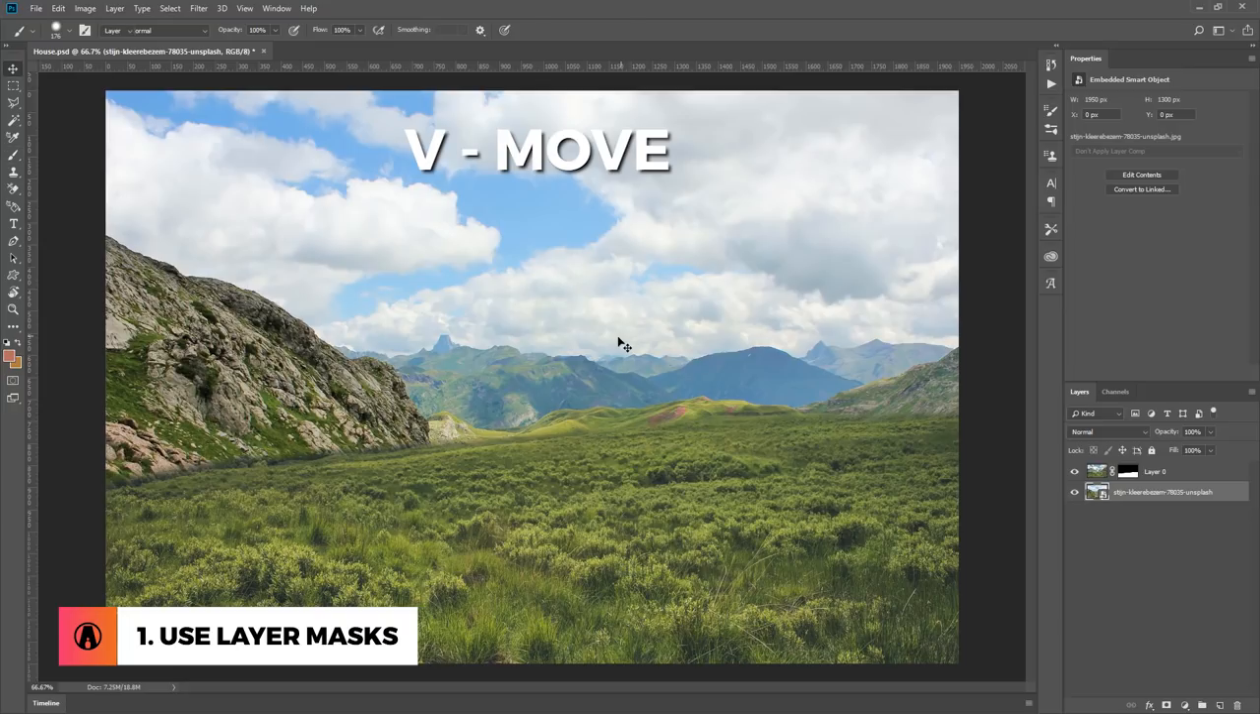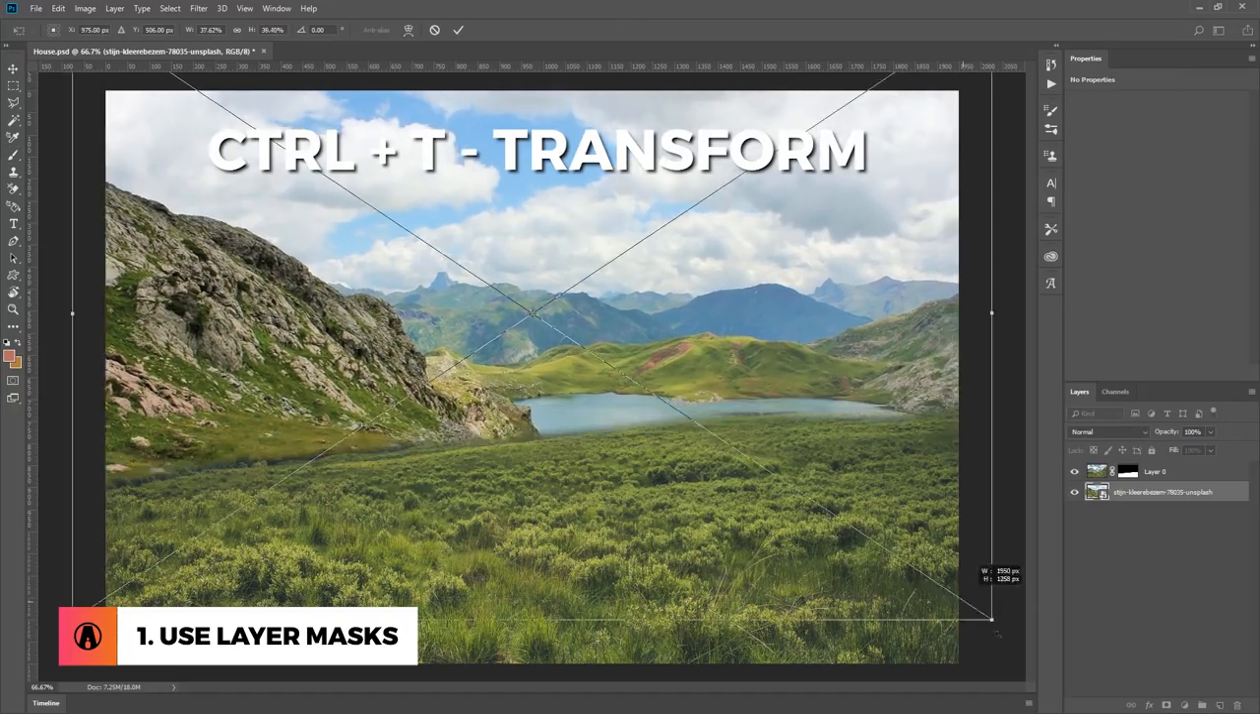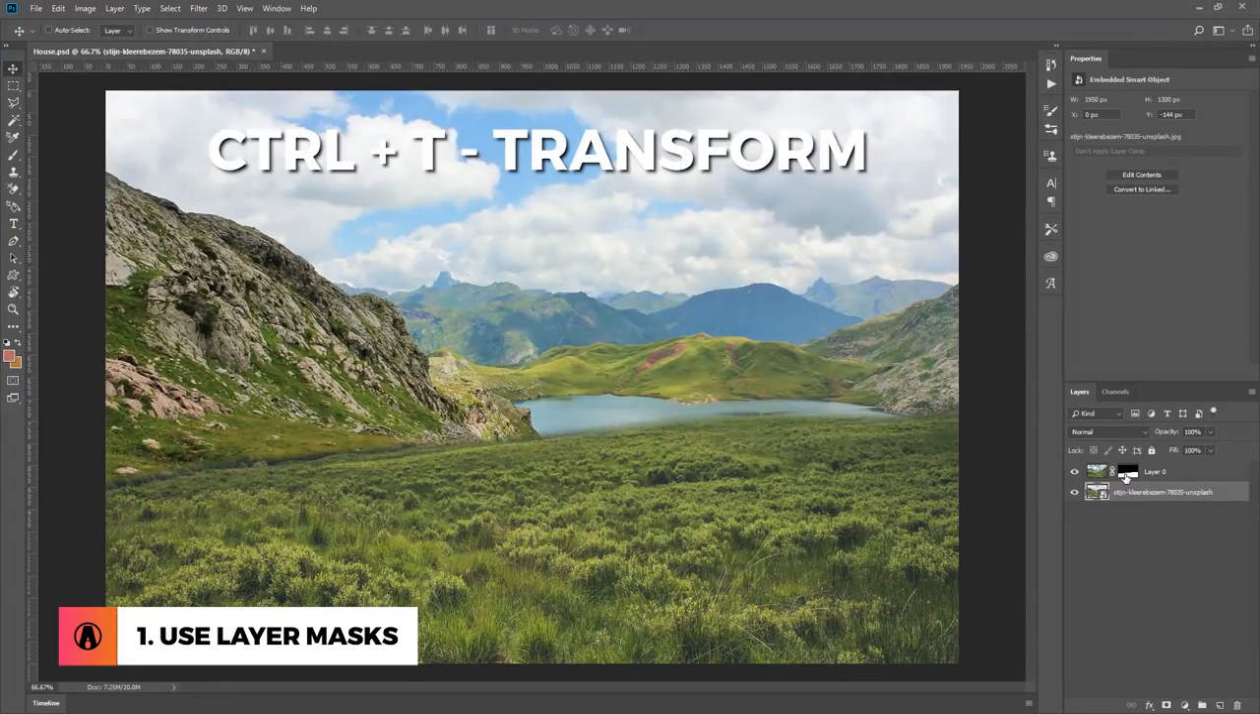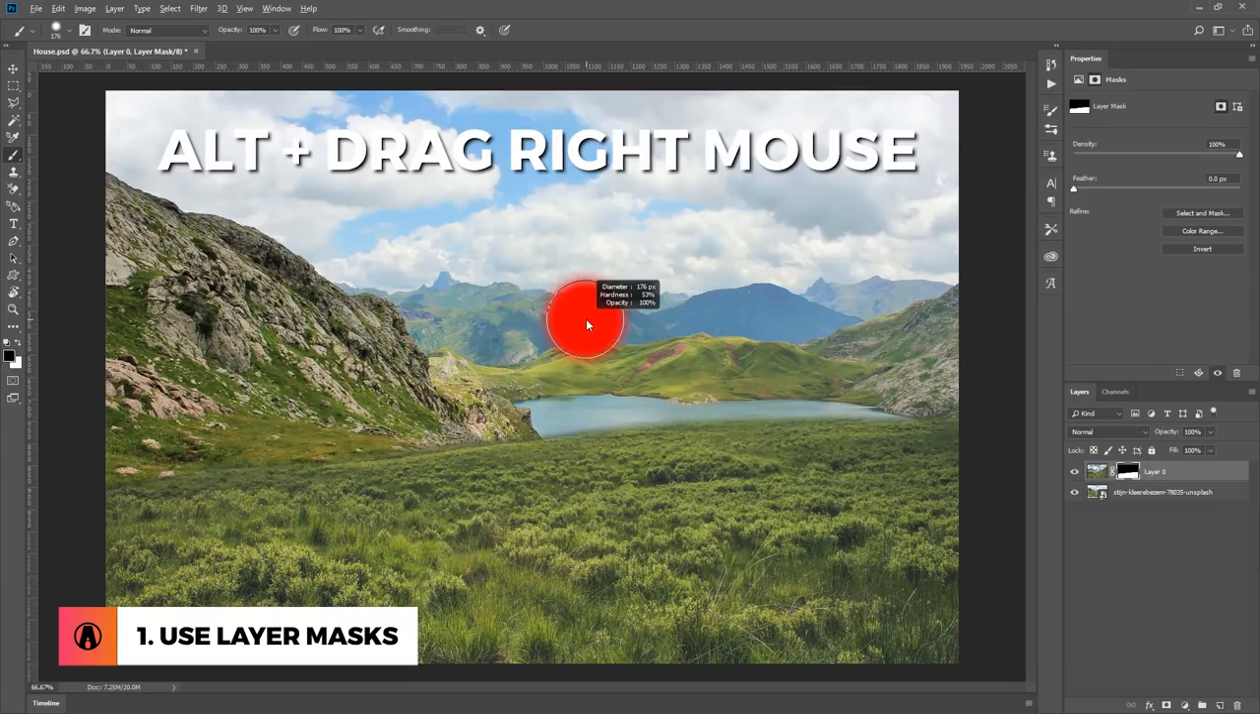Now I can press V to use the move tool to position my image, or press Ctrl T to transform it however I want. The cool thing about layer mask is that you can always go back and adjust it by painting black or white on the mask. When using the brush tool, you can hold Alt and drag the right mouse button up and down to change the hardness, and drag left and right to change the size.